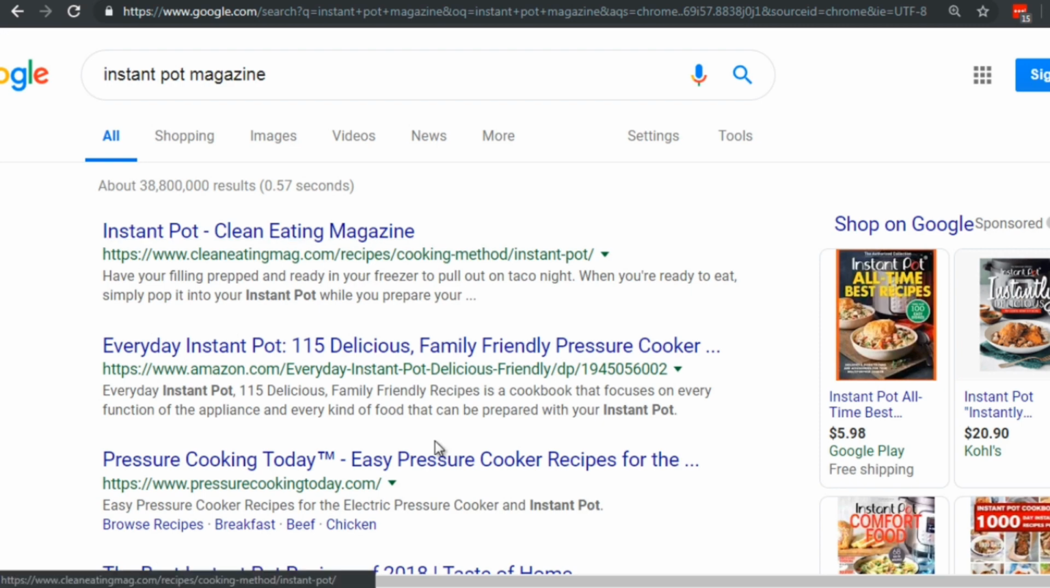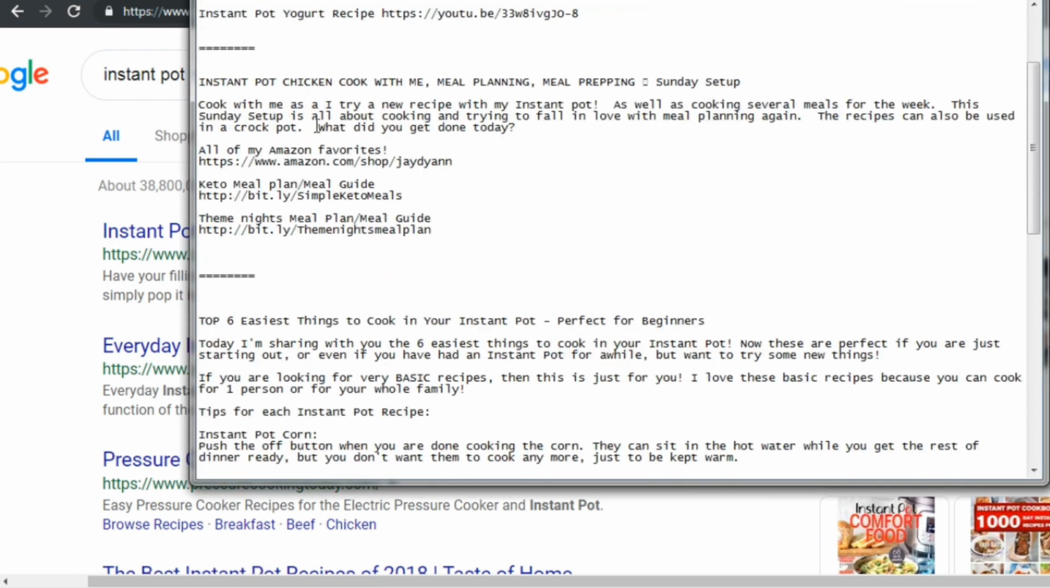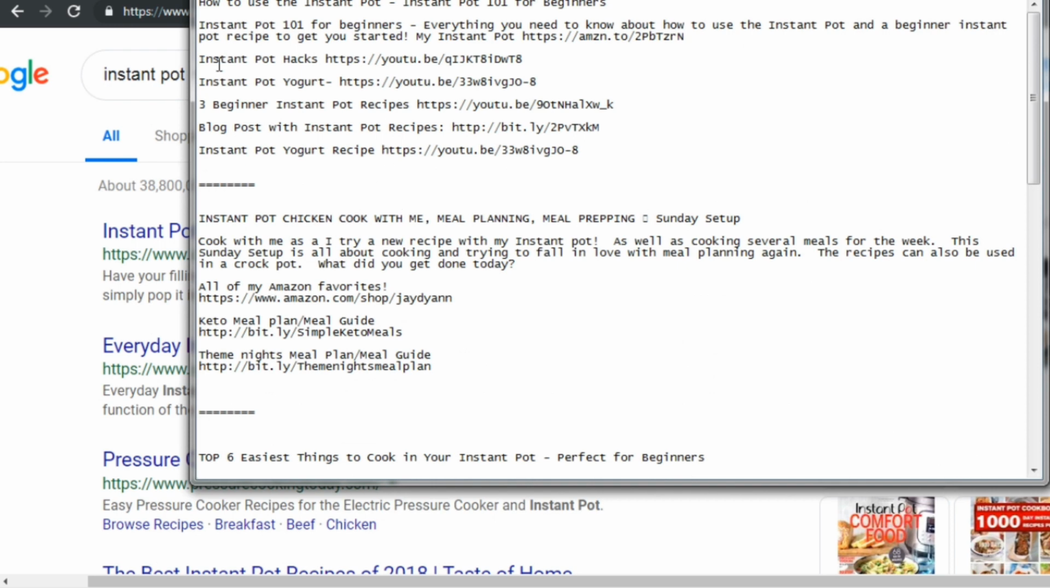As far as the description goes, if you take a look at what they've written here, the first one that's ranking really well is Instant Pot 101 for beginners. You'll notice they are trying to target the keyword Instant Pot 101 for beginners. They've stated that in the title, and they've also put it in the description. It says everything you need to know about how to use the Instant Pot in a beginner Instant Pot recipe. So notice that they use the keyword beginner Instant Pot twice.